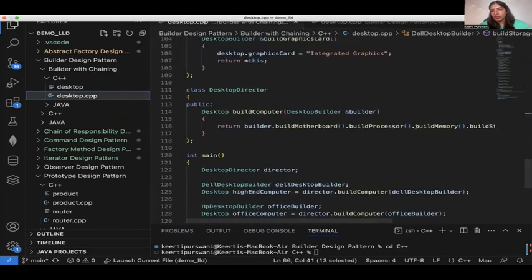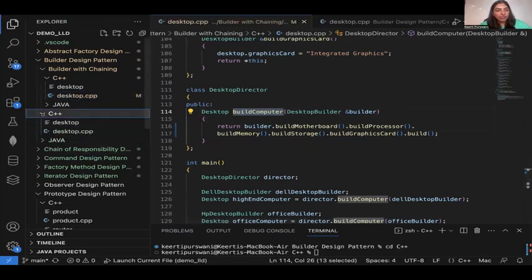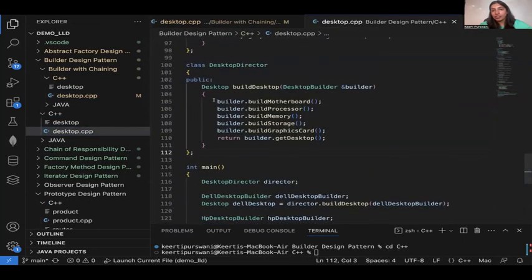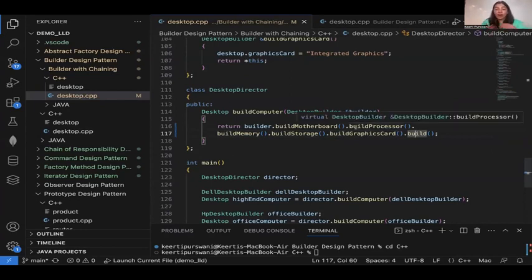So basically, this is how the code is written. How did my build look earlier? If I look at this build, this is how it looked, right? builder.buildMotherboard, this, then this, then this. Instead of this, we can write it in one line. This is another way of writing the code: builder.buildMotherboard, .buildProcessor, .buildMemory, .buildStorage, .buildGraphicsCard, .build. This is called chaining, because we're adding chains. Now, how is this even possible?